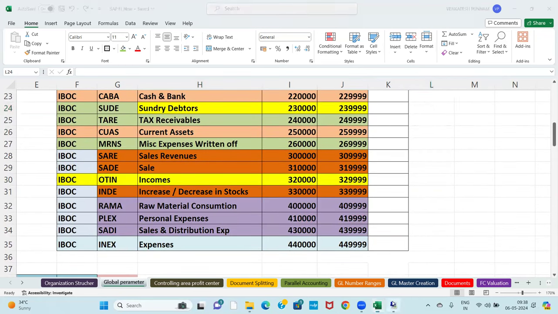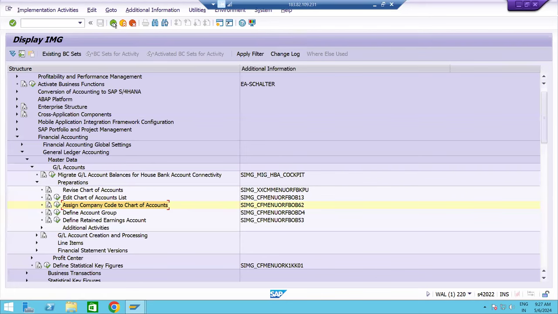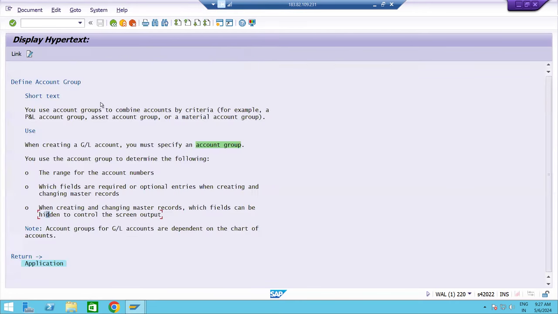Okay, so let's see how to create an accounts group. Everyone, listen carefully. In case you want more information, just go through this document. This document gives some more information: why, what, when. We have some links also. Whenever you have time, just go through that.